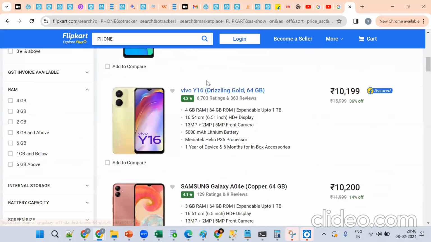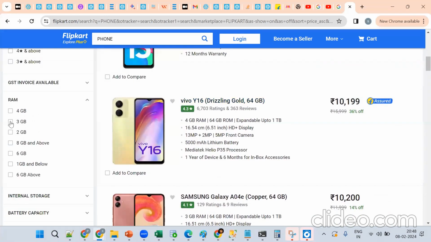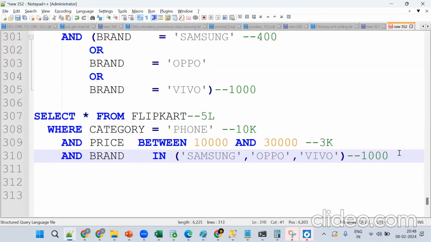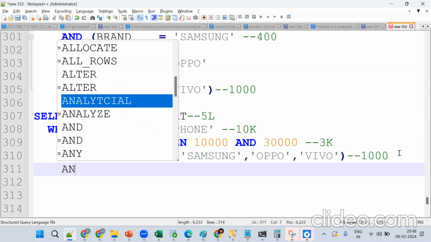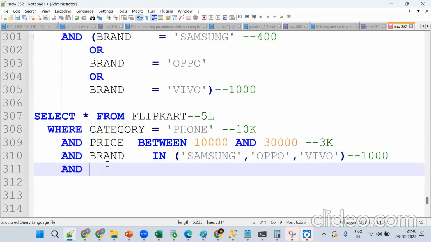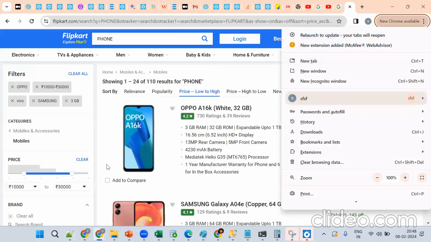Now I want only the specific 3 GB RAM. See, 110. Tell me, records are reducing. Is it a compulsory or optional condition? It's a compulsory condition. See the data: 1,000 are there, and it's reducing to 100. So and RAM equals 3 GB. So this is clear so far. This is fine.